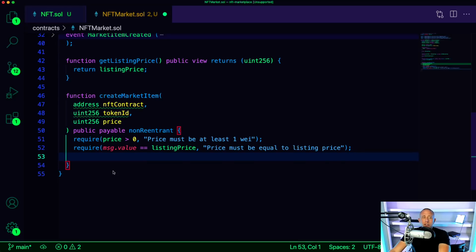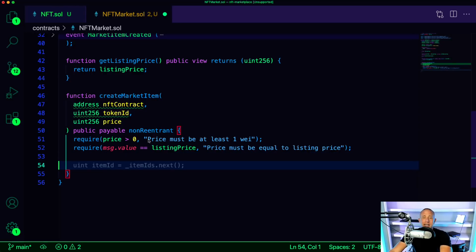We also want to require that the user sending in this transaction is passing in the required listing price. So when I create this market item, I need to send along some payment to pay for the listing. And this is going to be locked into the contract. And then upon transaction of someone buying or selling, we want to transfer that value to the contract owner. So we're just requiring that the person is sending in the listing price along with the transaction.